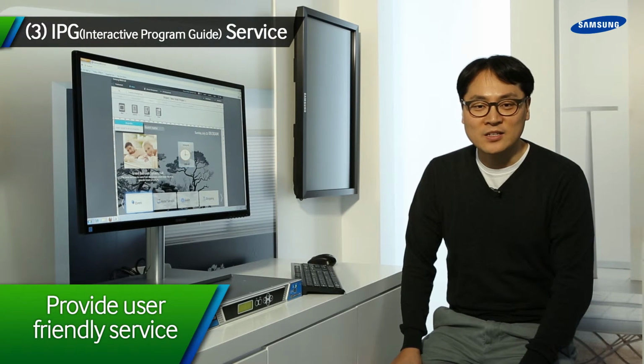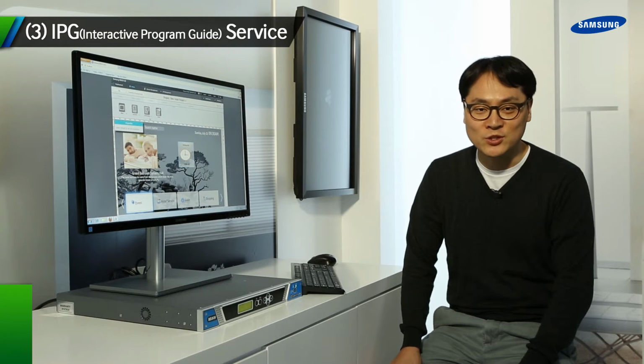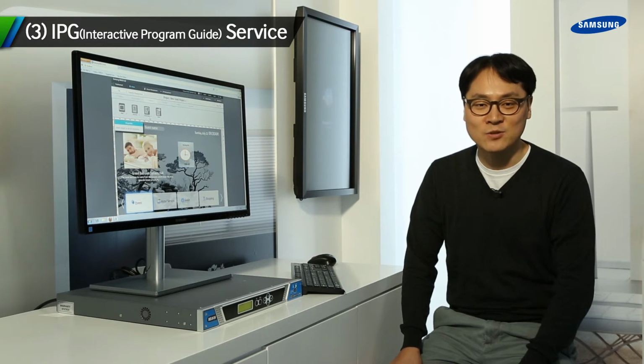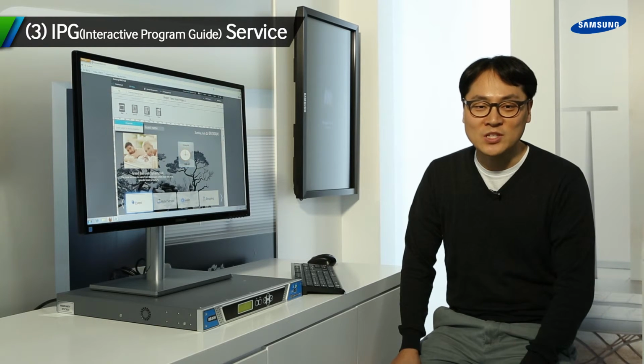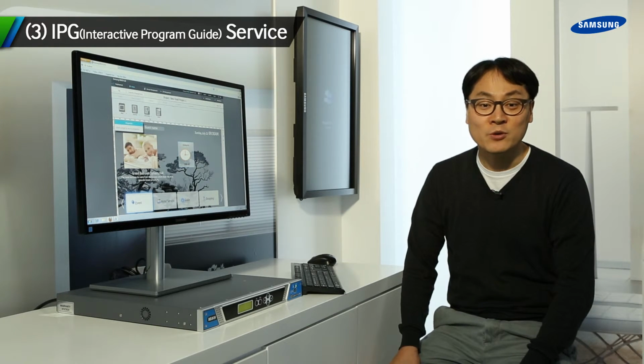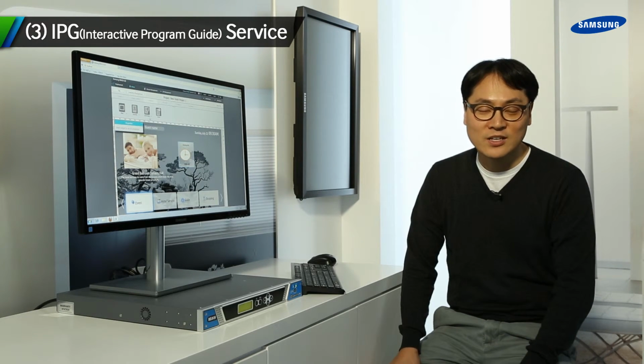A lot of questions that we get from our customers is whether they could use the IPG service using our Reach server. The answer is yes, they can. When they use the Samsung TV along with our Reach 3.0 device, they can receive the IPG service. Just to note, our existing Reach devices can also support the IPG service.